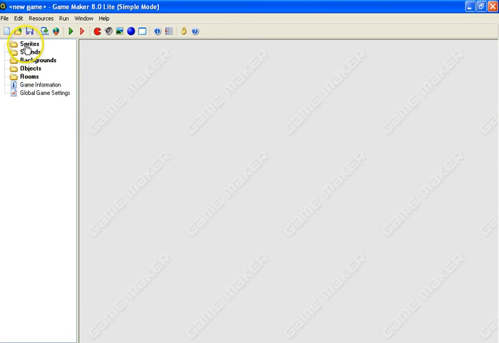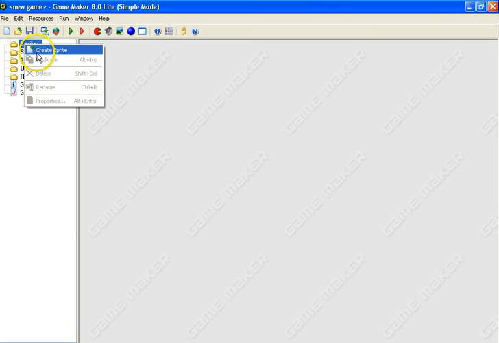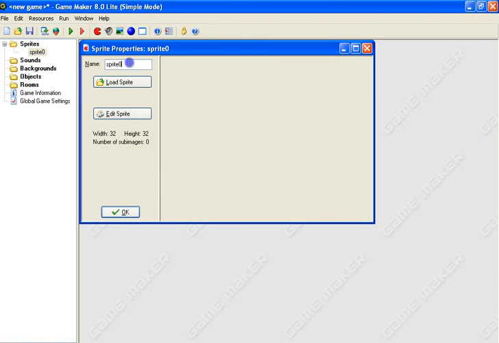But for starters, we need sprites, or the images that are going to be in the game. So I'm going to add at least one sprite, and in order to do that, there are several ways. I can click over here where it says create a sprite, or I could right-click on the sprite folder and choose create sprite.